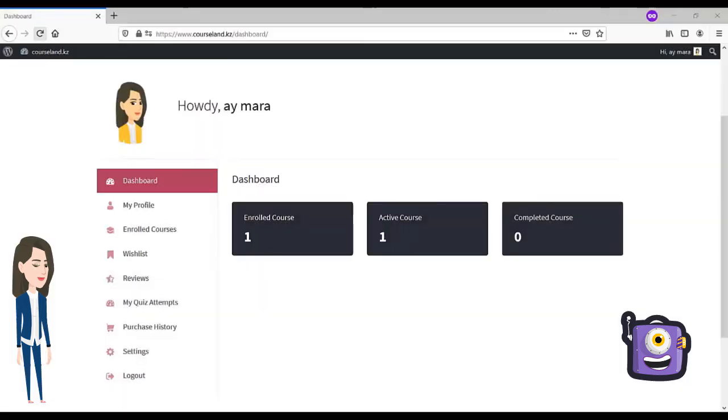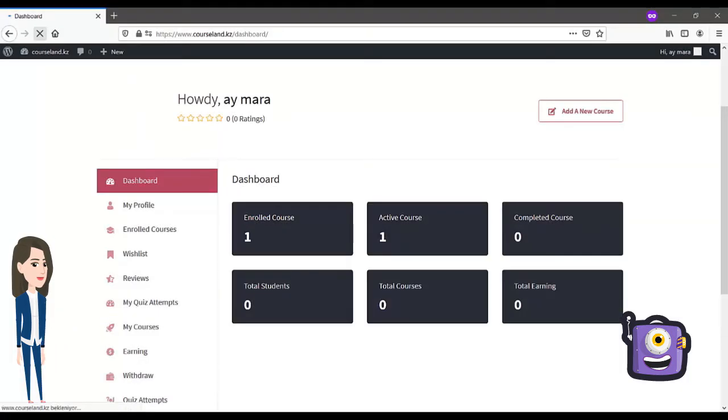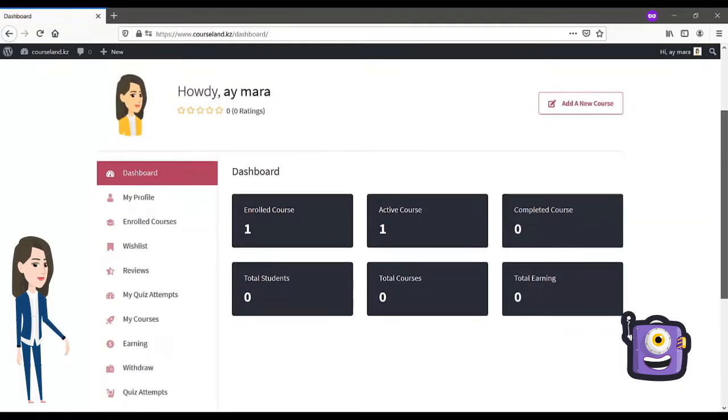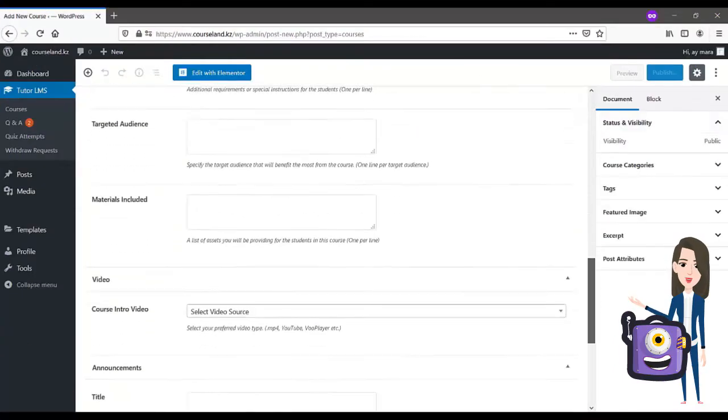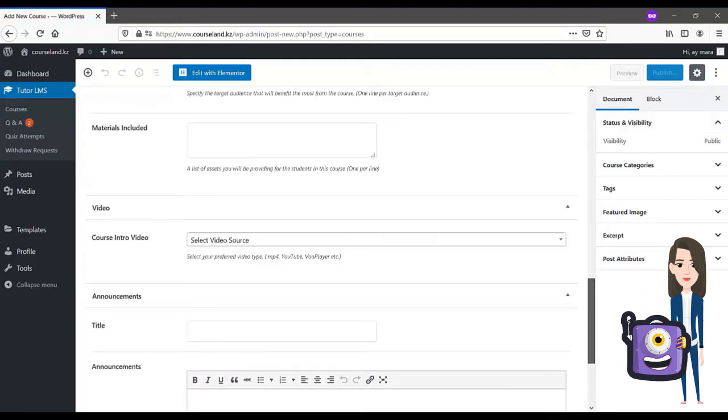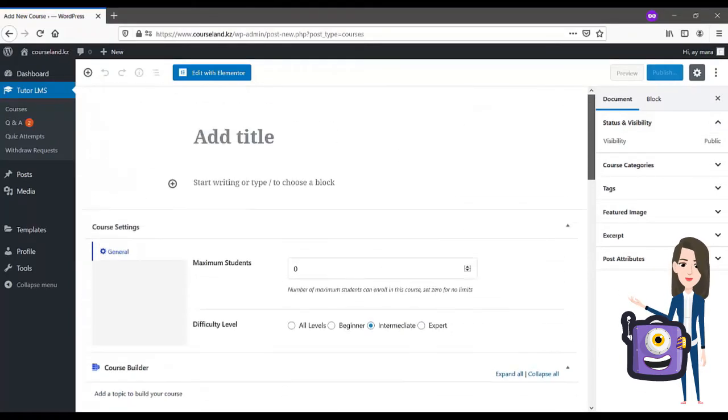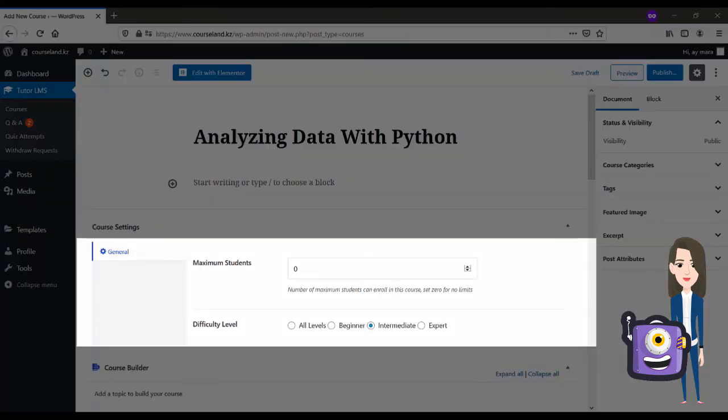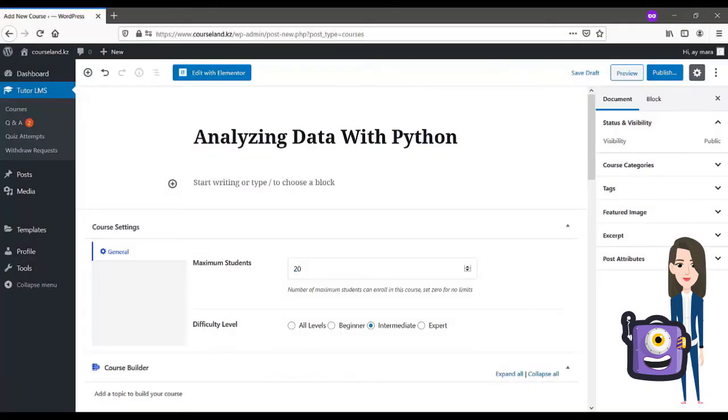Refreshing the page. Awesome! As you can see, they confirmed me as an instructor. Let's upload our first course. For this, click Add a new course. Here we see all the necessary fields for adding content, and so we start with the name of the course. Let's call it Analyzing Data with Python. Customize the limit of registration of the number of students and the difficulty level of the course.